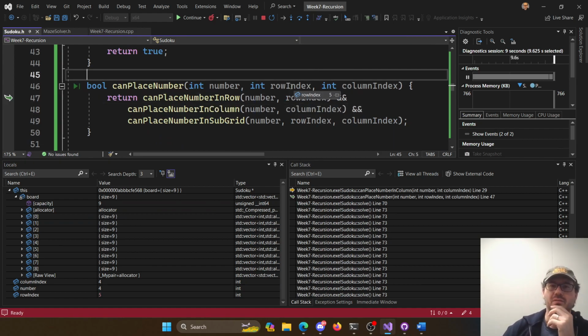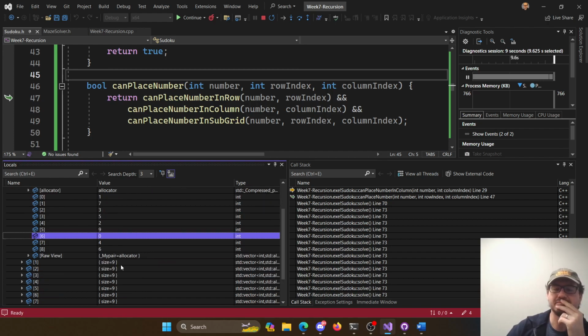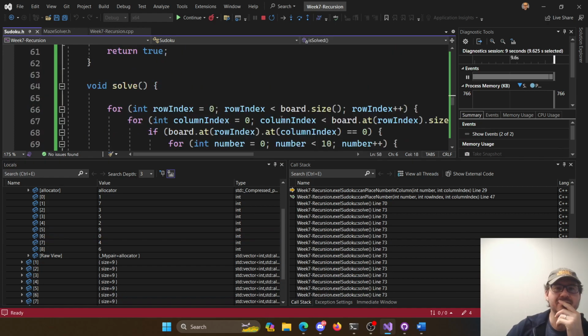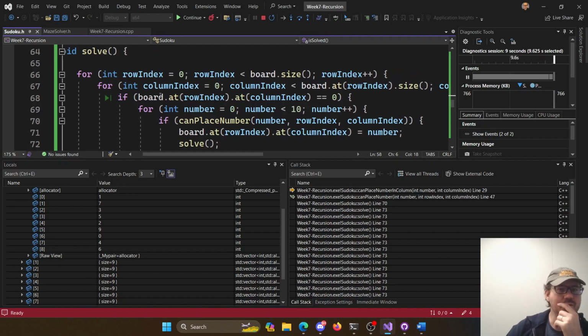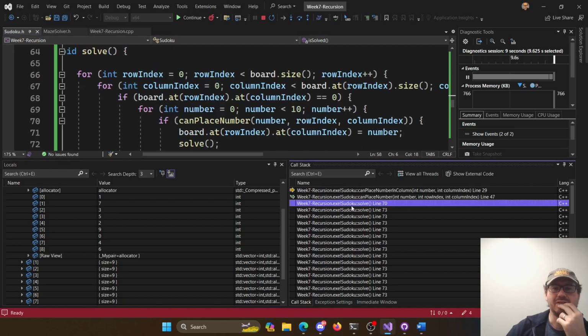Okay, so we're at row 5, column 4. So I shouldn't have had a 0 in here. That's really weird that I'd have a 0 up here. So something bad happened. How did you get a 0 there? If the board at the row column is a 0, let's try it. Can I place a number? Huh.